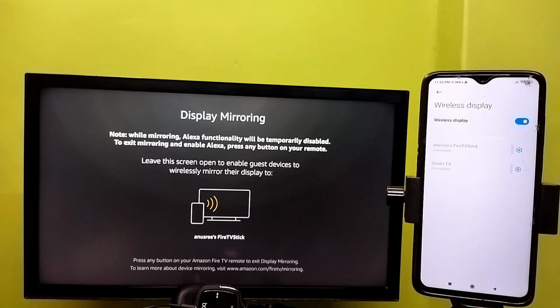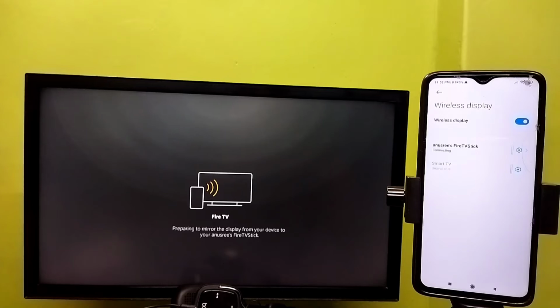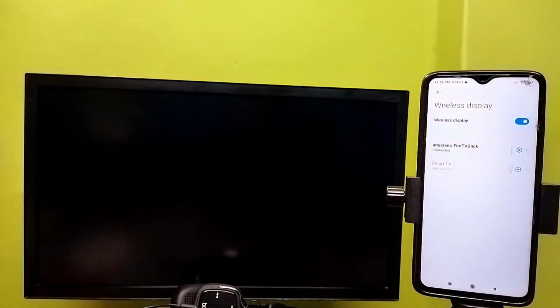This will automatically search and detect nearby Fire TV. You can see the name of the TV. Tap on that. Now it's connecting. Please wait. Okay, done.